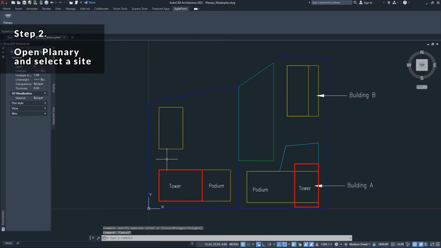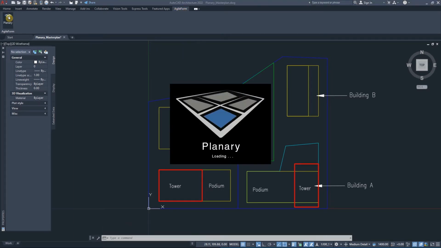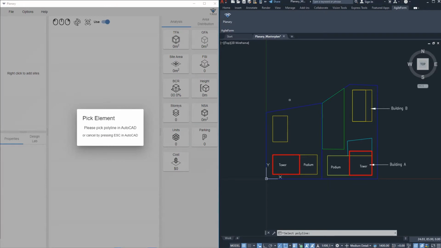Our next step is to open Planary. We'll go to Agile Form tab and click on the Planary icon. I'm going to organize Planary and AutoCAD to be side by side so that I can see and work on both. Our next step is to add our first site. So I'm going to the Planary browser, right click and add a site. I'll go back to AutoCAD and select our property line.